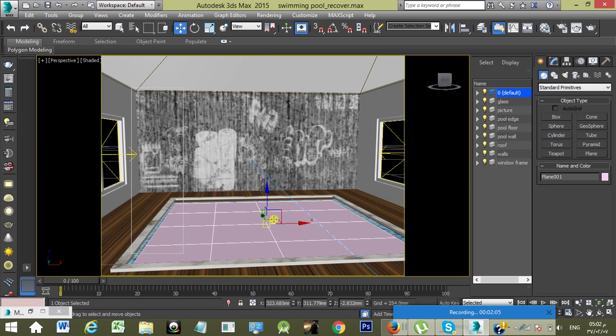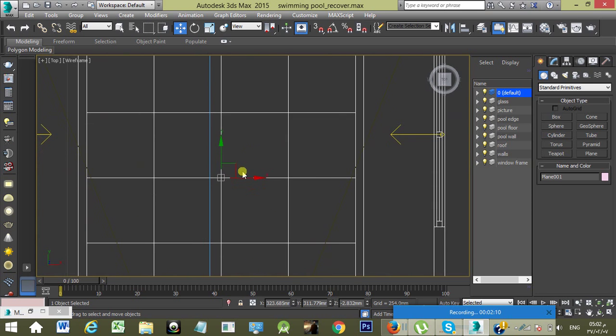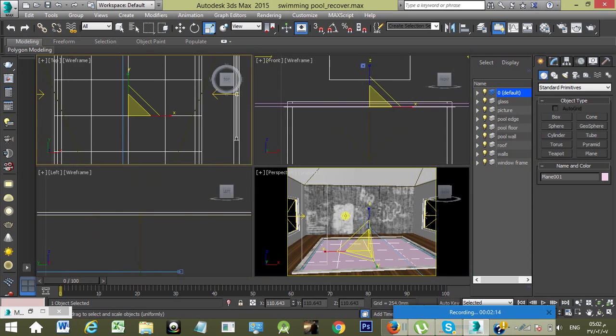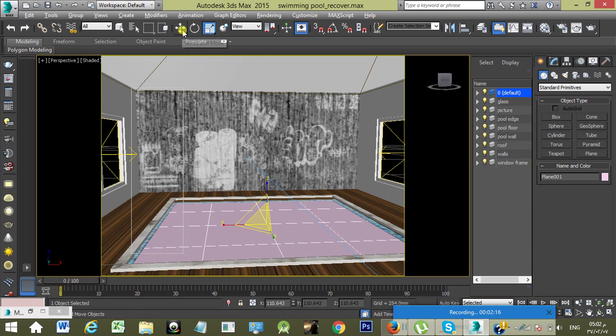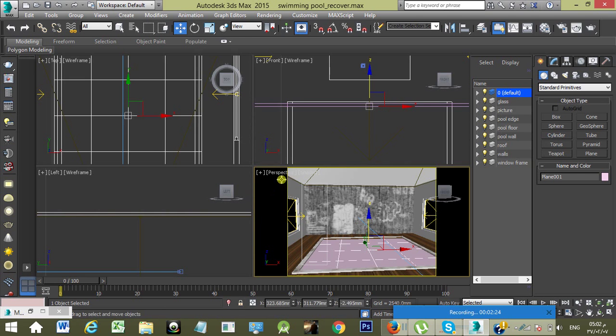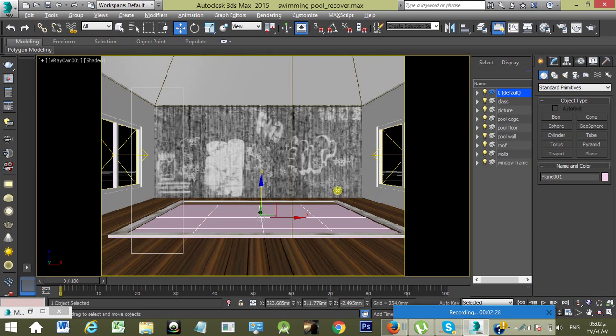I can expand it a little bit if I want. Use the scale. Okay, that looks good. It was a little bit up, so okay, that's all. Go back to our camera mode, Vray cam. Now we are going to start making the material.